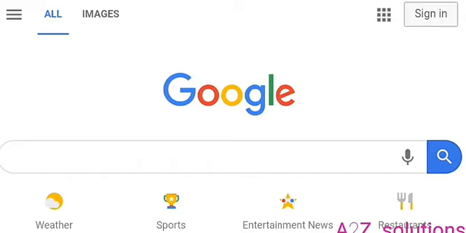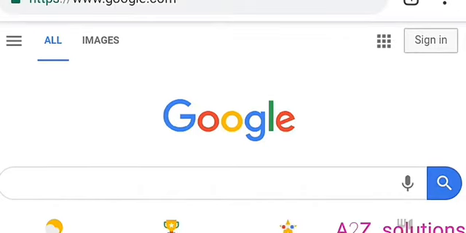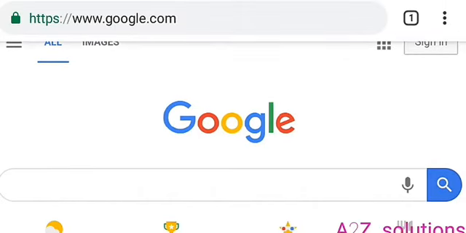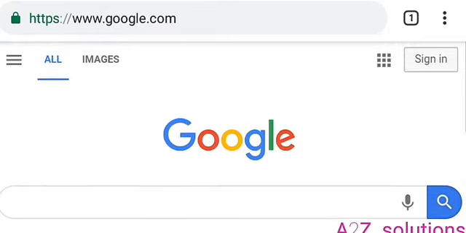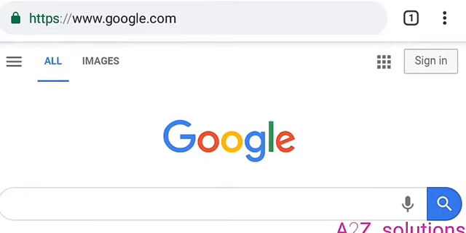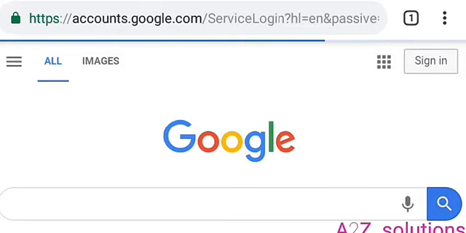Today we'll see how to open a Google account. So first open the home page of Google and then on the first page at the right side top corner you will see a button sign in. Click on that button sign in.